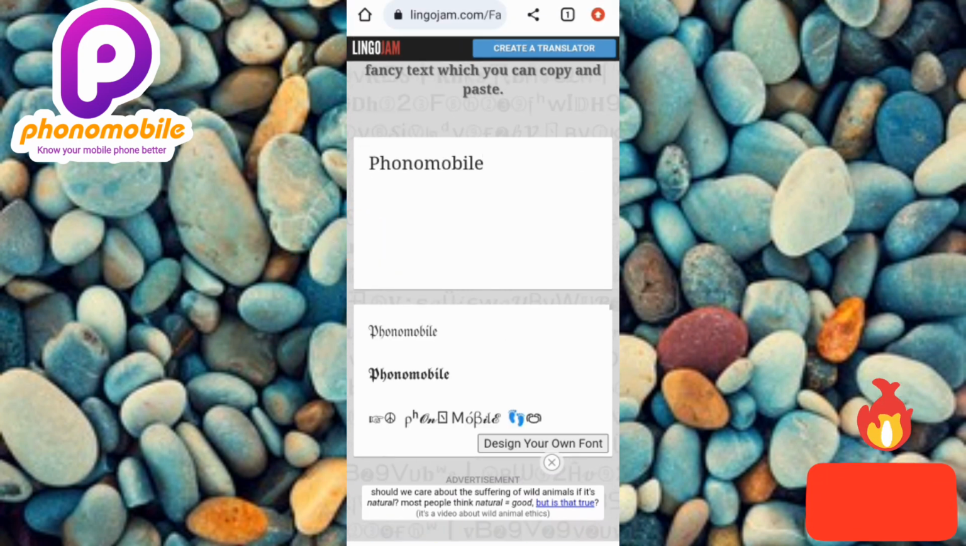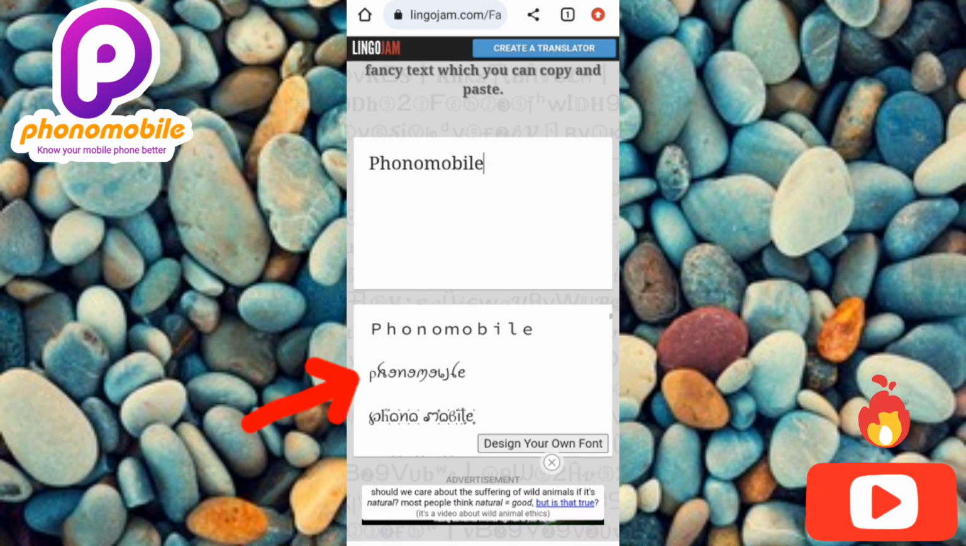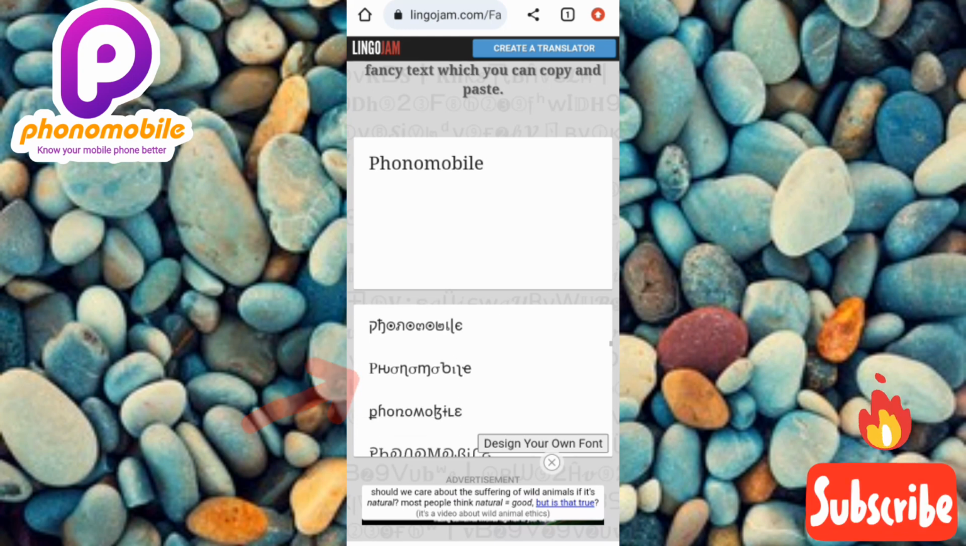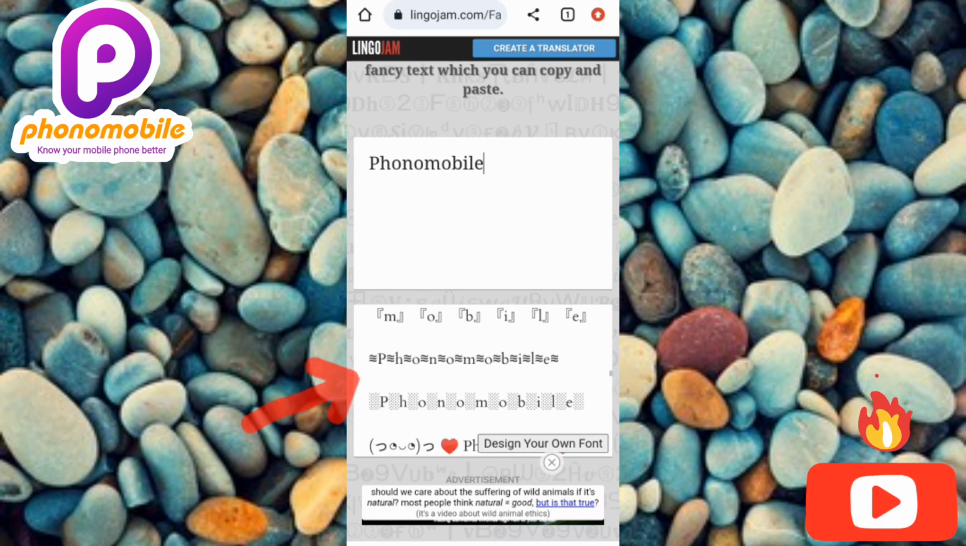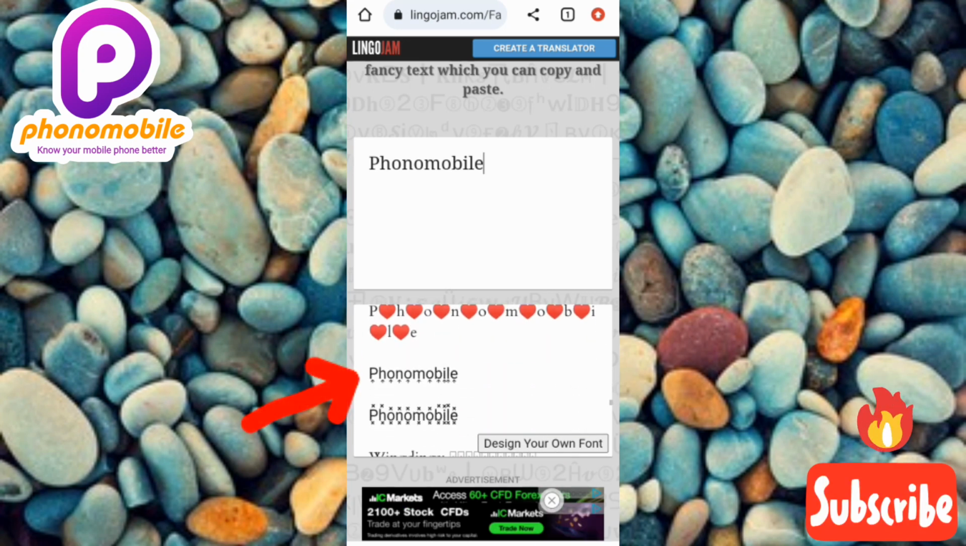Let's paste it. You can see the name, and now they have different fancy text appearing here. Let's keep scrolling. You can see the different fancy text. Let's get to the bottom of it, to the last of it. You can see different fancy text. So what you have to do now is to copy the one that you love the most. Let me find one that I can copy.